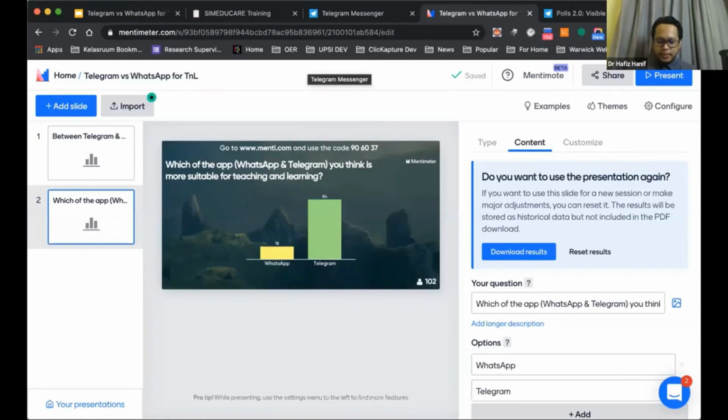Okay, and then have it anonymous. All right, and then send. Click send. It will send to the bot. Oh, sorry. Before sending, because this is a quiz, you need to tick which of the options is the correct answer. I'll say Telegram, and then send it to the bot.